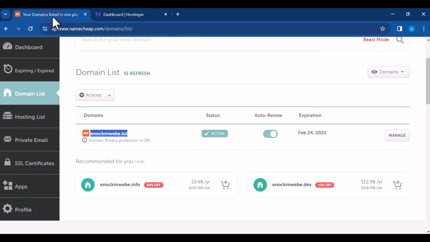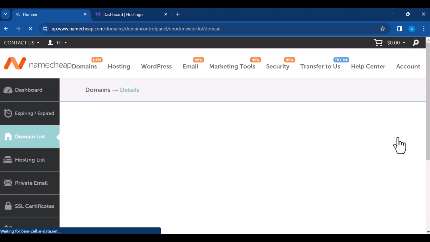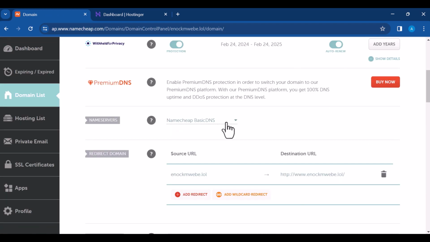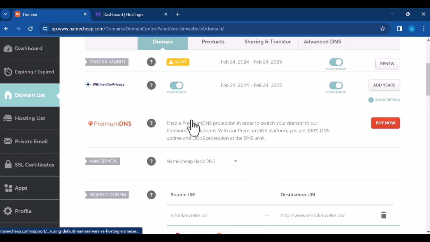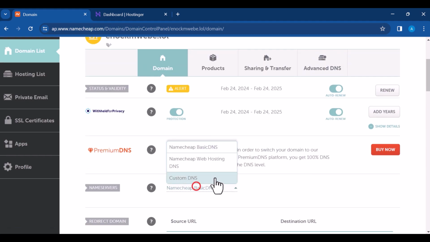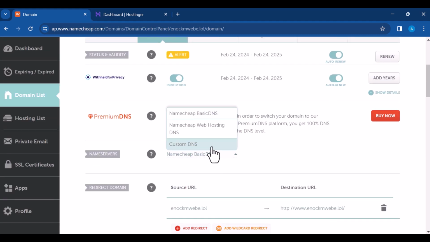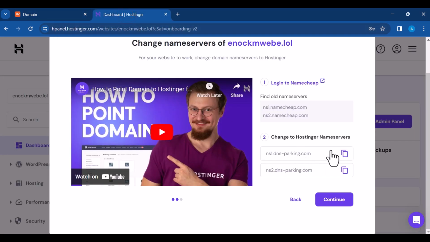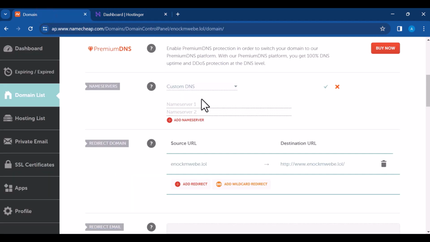So I'm gonna go here, then remember under the domain list we have the domain name right here, then we're gonna click on manage. Then I'm gonna come here under name servers, under domain, under name servers, I'm gonna select custom name server. Then what I'm gonna do, I'm gonna copy this, then I paste it in here.